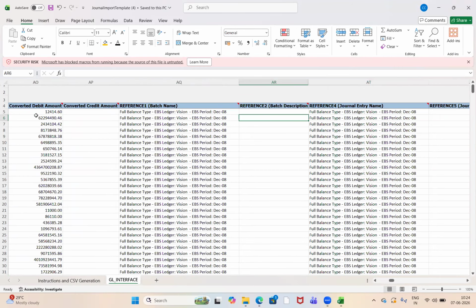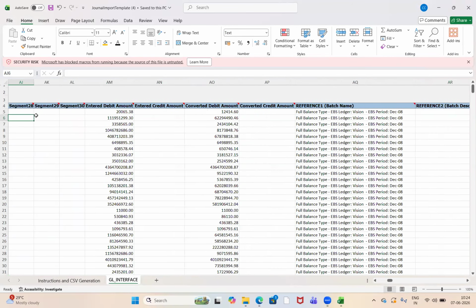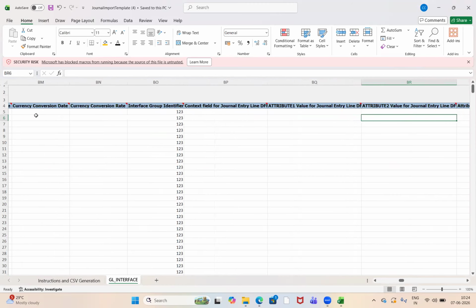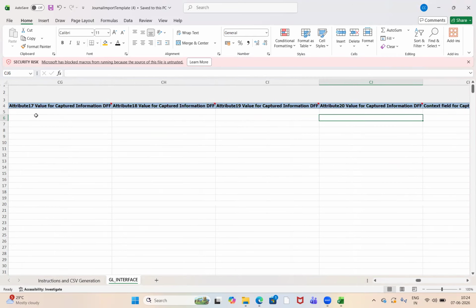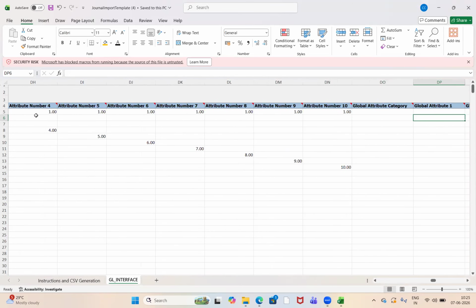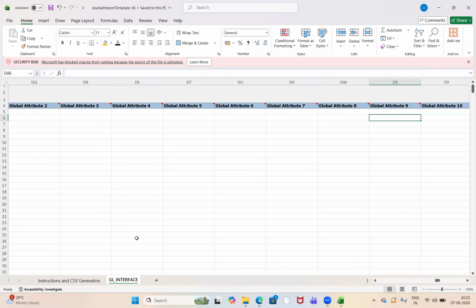Because suppose you are working in an implementation project, if you are taking care of the GL data migration side, then you are responsible to help them and you need to guide them. See, whatever data is possible, they have to fill it. Now, after receiving this data from the client, what we have to do as a consultant, we need to perform data validation.